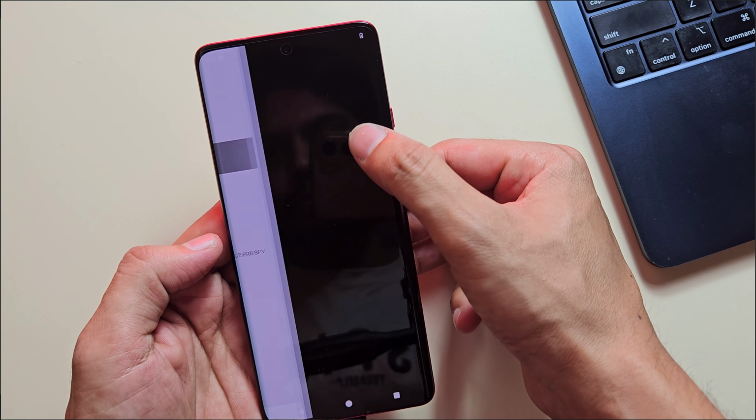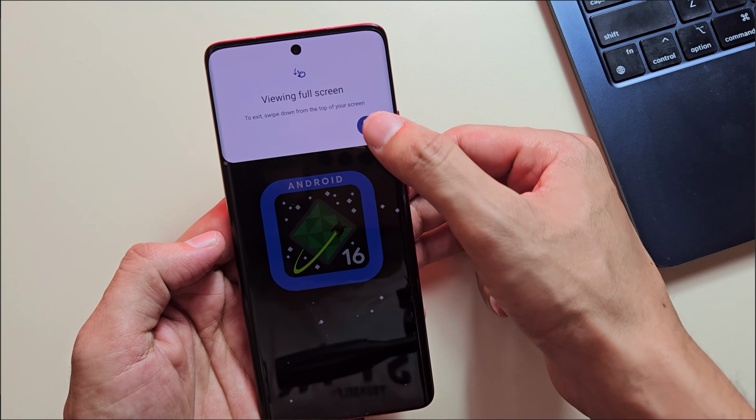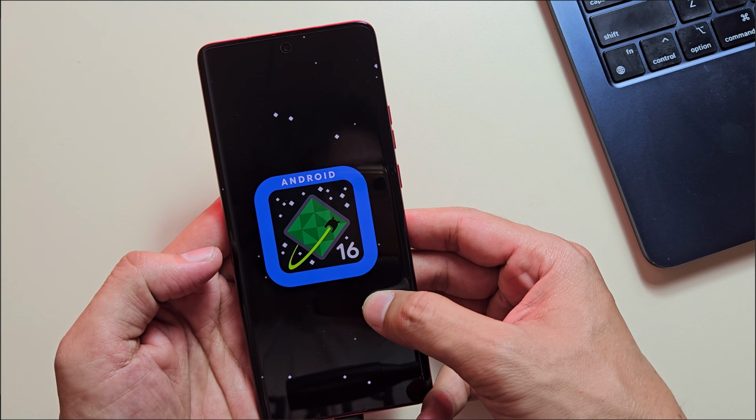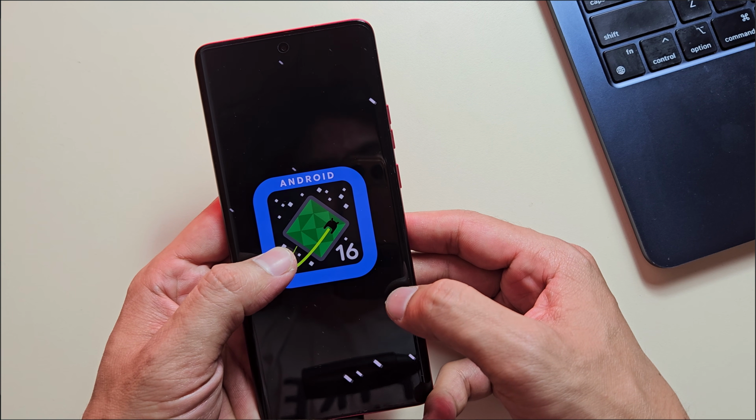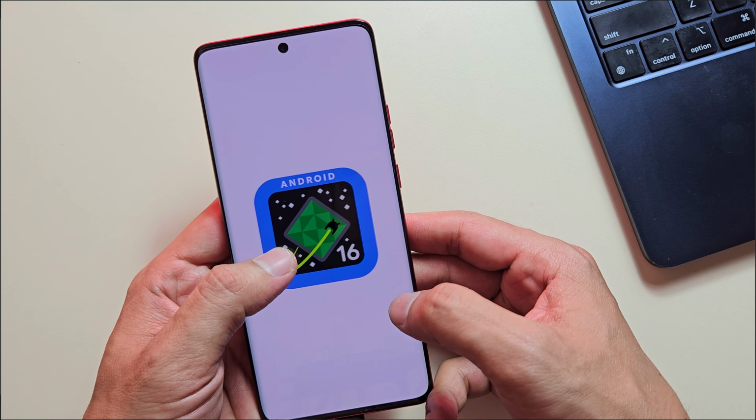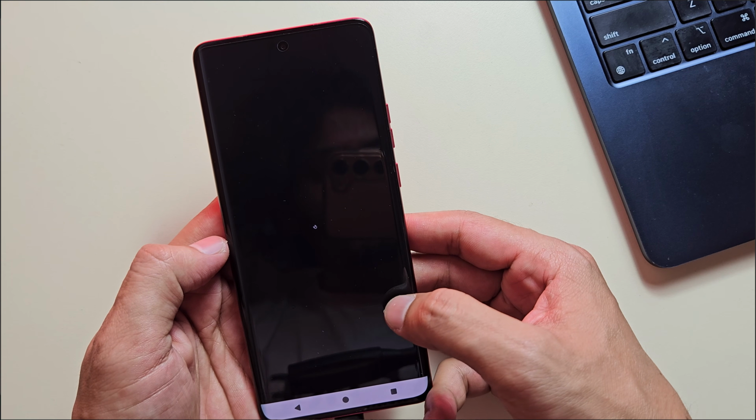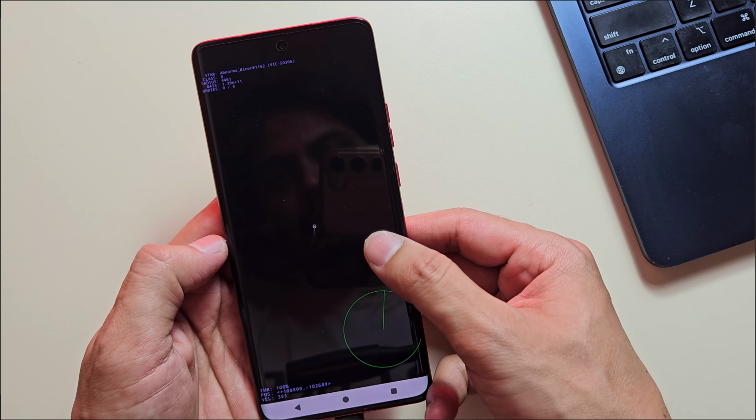Before we wrap up, just a quick reminder. While installing a GSI can breathe new life into your device, it also comes with risks. You might run into bugs, broken features, or even a soft brick if things go wrong. Make sure you understand the process fully and back up your data before attempting anything.